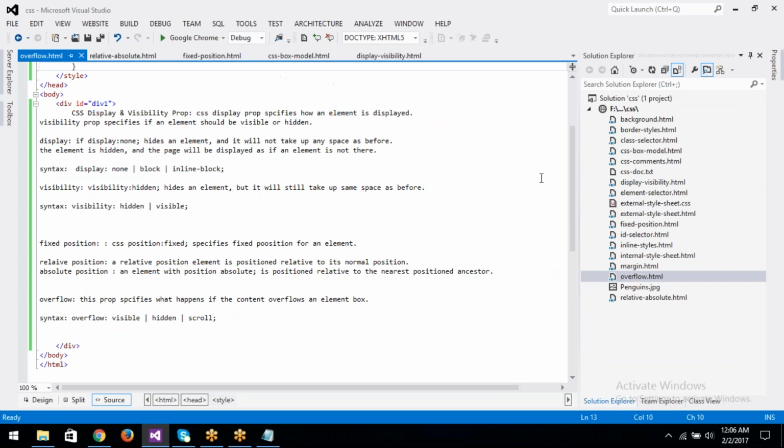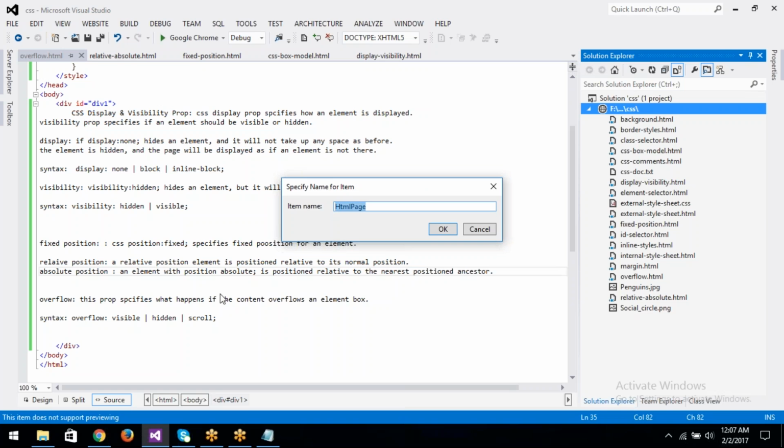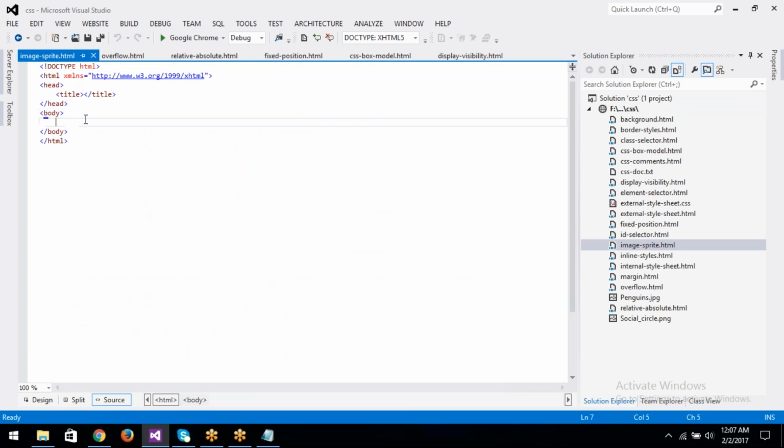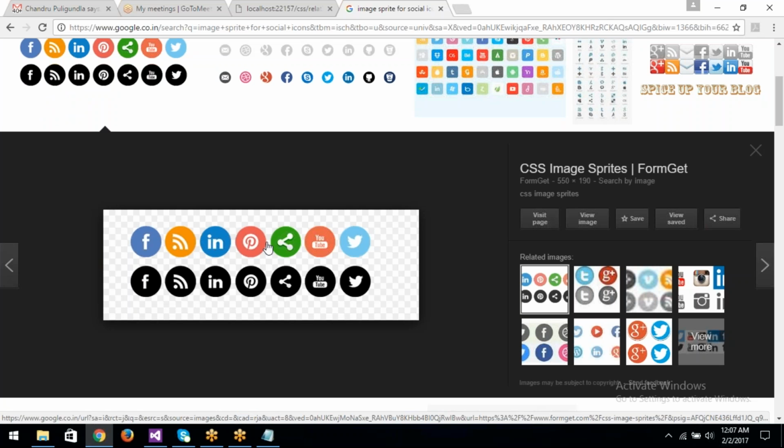Without displaying all these icons, you can display only one icon. So for this, create one HTML form for the image sprites. We can use an unordered list and some CSS properties. A ul tag and li tags: Facebook, another li tag YouTube, and another li tag LinkedIn. We have these icons in our image, and we can display only these three icons from all of them.